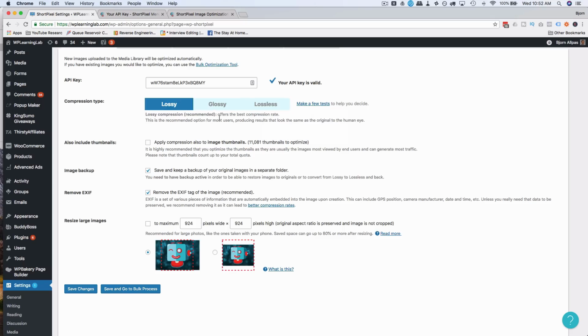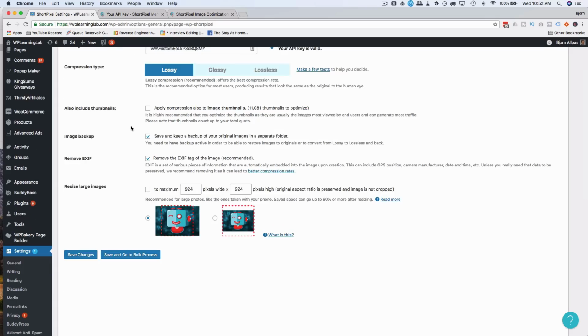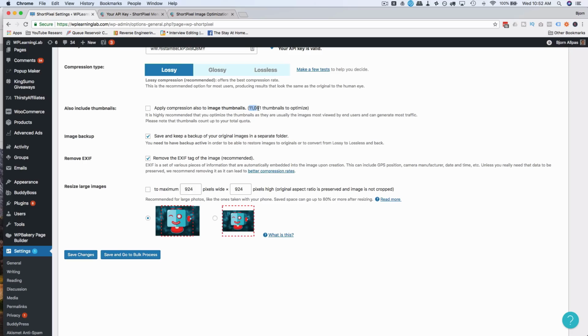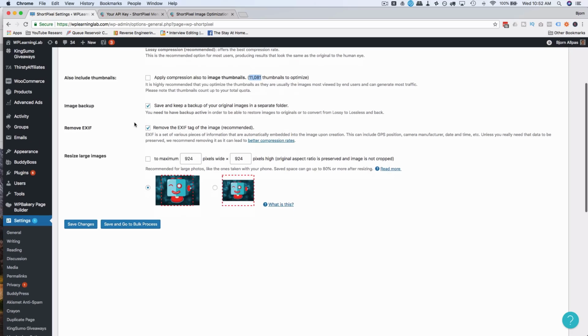So I usually have mine on lossy because I don't have a photography website. I don't need super perfect images, but I like to have small image sizes so they load faster. If you're installing this on an existing site, you're going to be able to include thumbnails in the initial image compression process. And on this site, there are 11,000 thumbnails. And that goes against your quota. So if you're on the free account at 100 or 150 per month if you went through the affiliate link, it's going to take a long time to get through 11,000. So choose to have that on or not, depending on what you want.